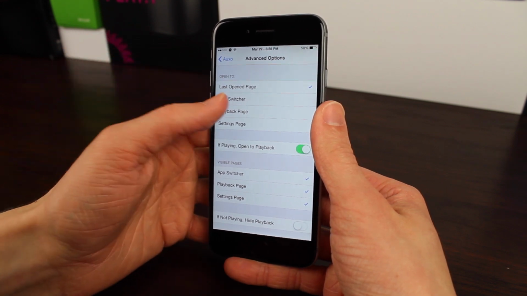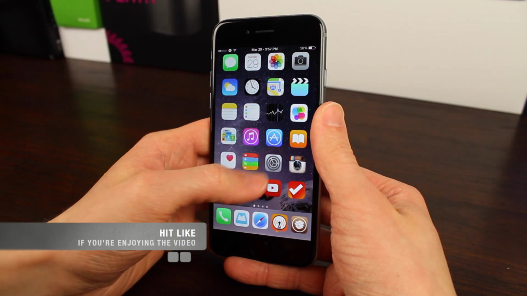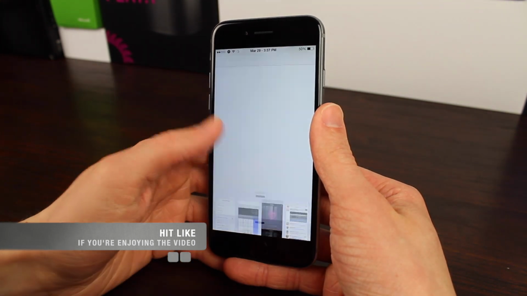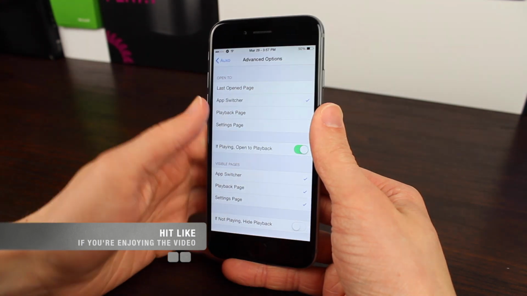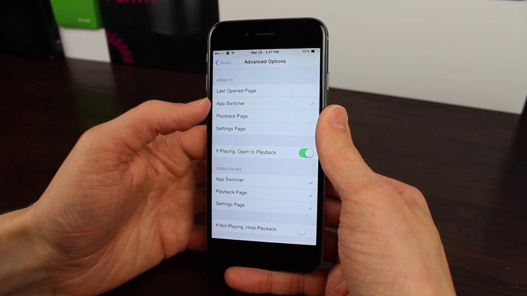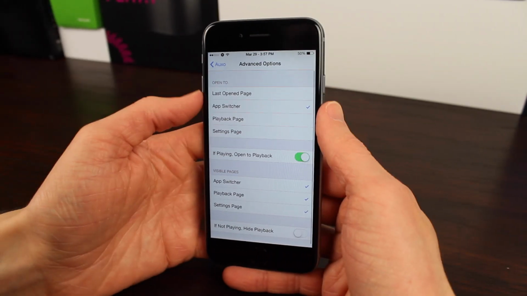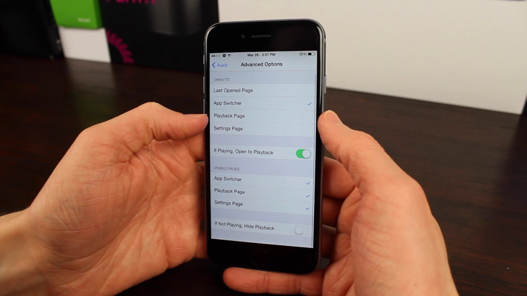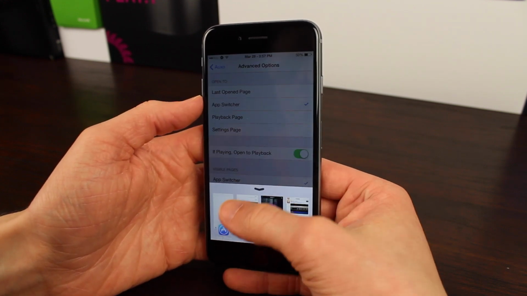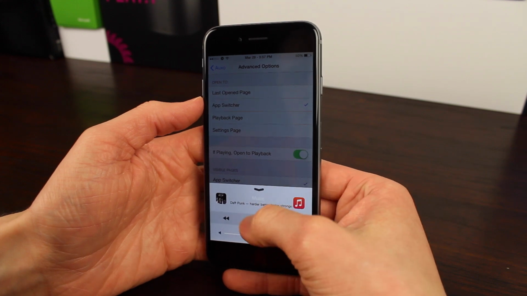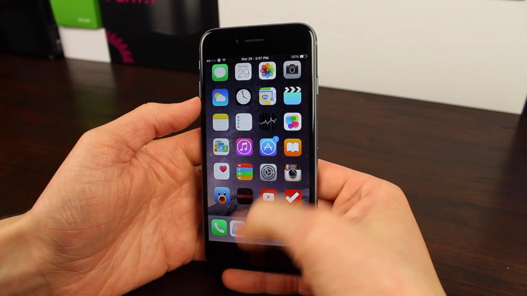You can also set it to the playback page or the settings toggle pages, as you guys can see as I switch throughout them. Whatever page is checked is the one that's going to open by default. You can also have it set to last open by default, but I really like opening on the App Switcher normally. Under that, we've got an option that says, if playing, open to playback. It sounds a little bit confusing, but basically if you've got media playing on your device, it's going to open up to the playback or media controls page before it would go to the app switcher or whatever you had set by default.